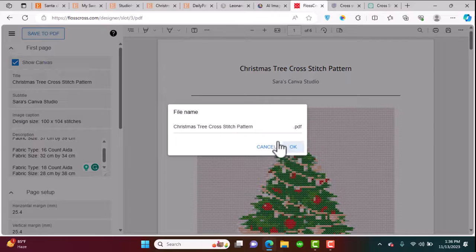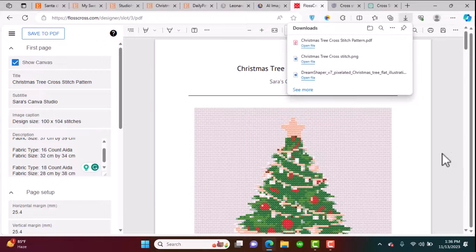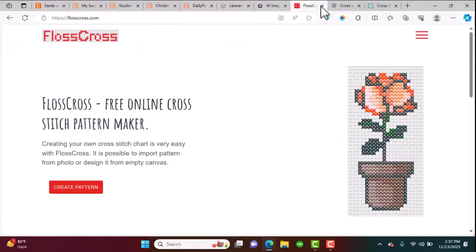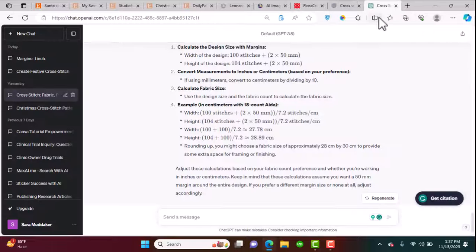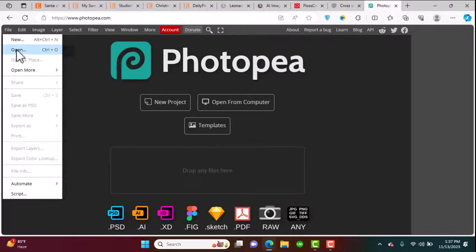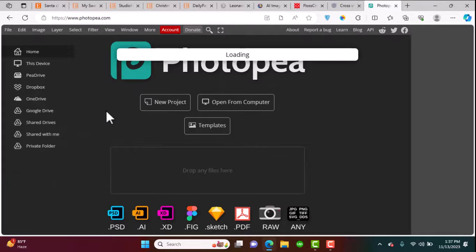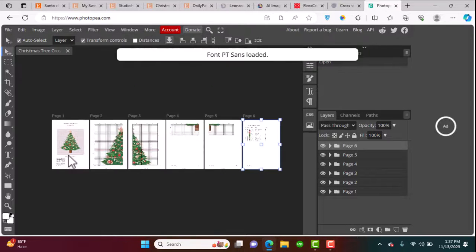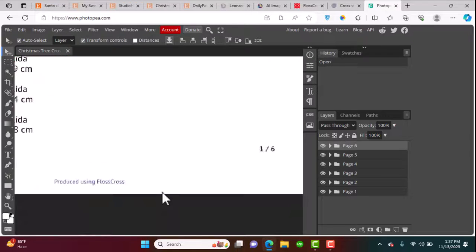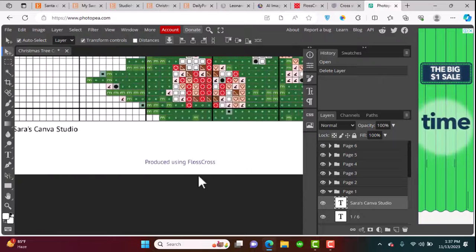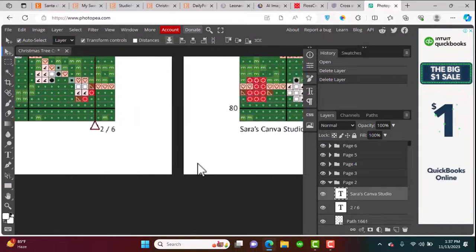And the other thing is, because we're going to sell this on Etsy, we don't want this footer text over here, produced by Floss Cross, right? So what we're going to do is head over to Photopea again, and open our PDF file that we just created, and we are going to remove that produced by Floss Cross. So we are going to zoom in. We're going to click this, and we're going to click delete, and we're going to do this for all the pages.